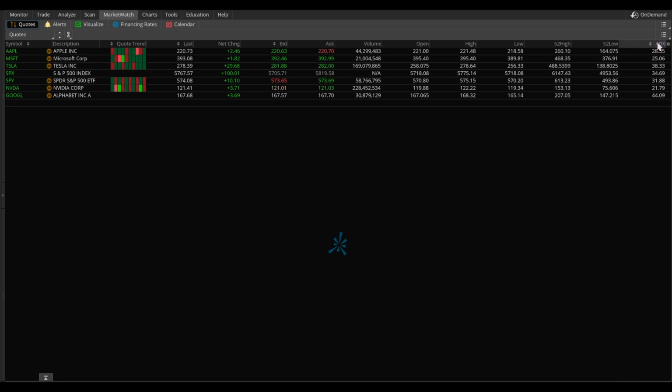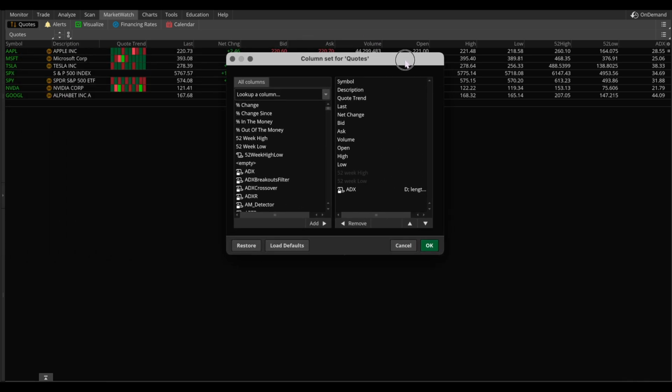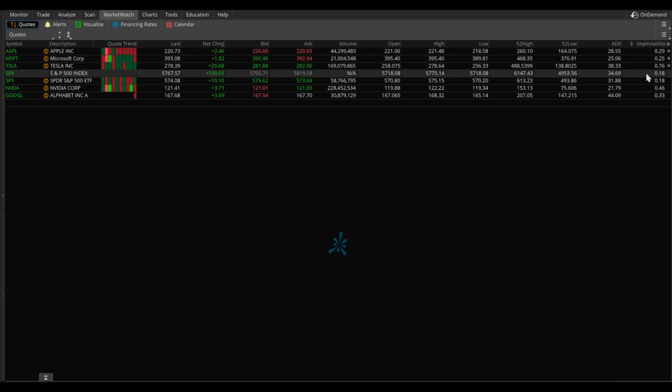Now you can also go ahead and customize this by hitting this little gear icon right here on the right side. Click on that and you can click on the customize tab. You'll see it pulls up the column set for the quotes. You can look up anything you want. So let's say, for example, you want the percentage in the money, or you may decide, hey, I want to look at any types of correlations. They have tons of different studies here. Let's say you want implied volatility to be on there. You can go ahead and select it and then hit add. And then if you go ahead and hit OK, you'll see implied volatility now pulls up.